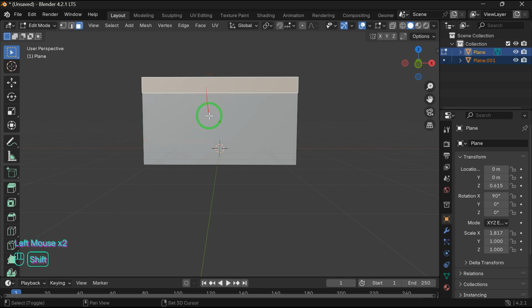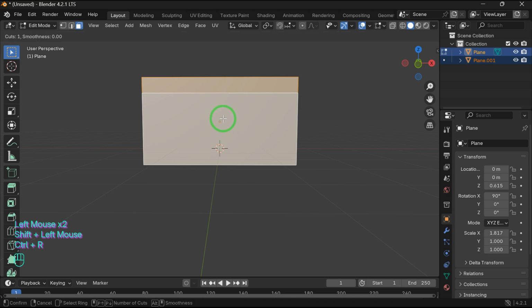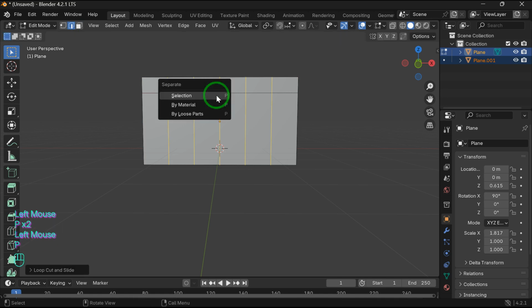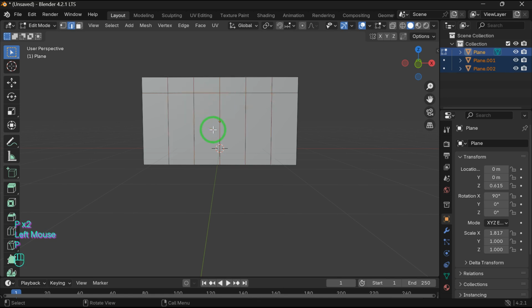Now press Shift to select these two faces. Now press Ctrl R, make a loop cut vertically, and roll the mouse wheel to increase to 5 cuts. As well, press P to separate the selection into a new object.